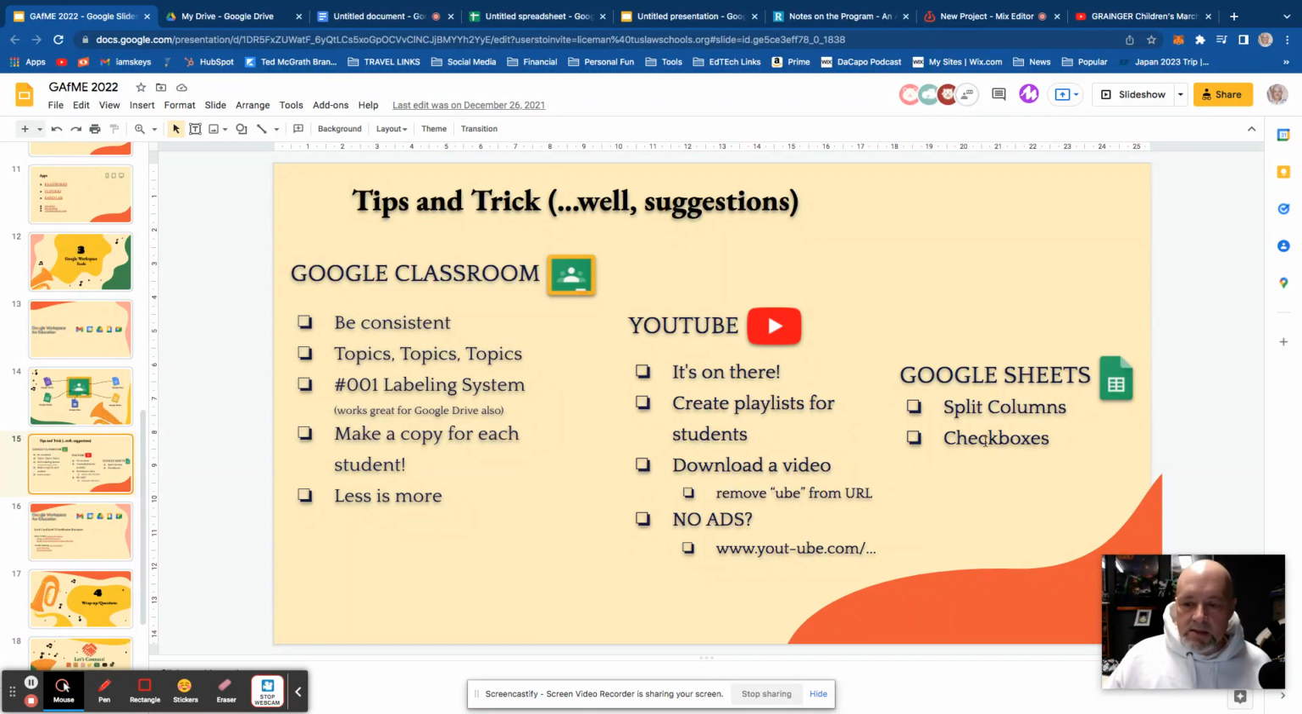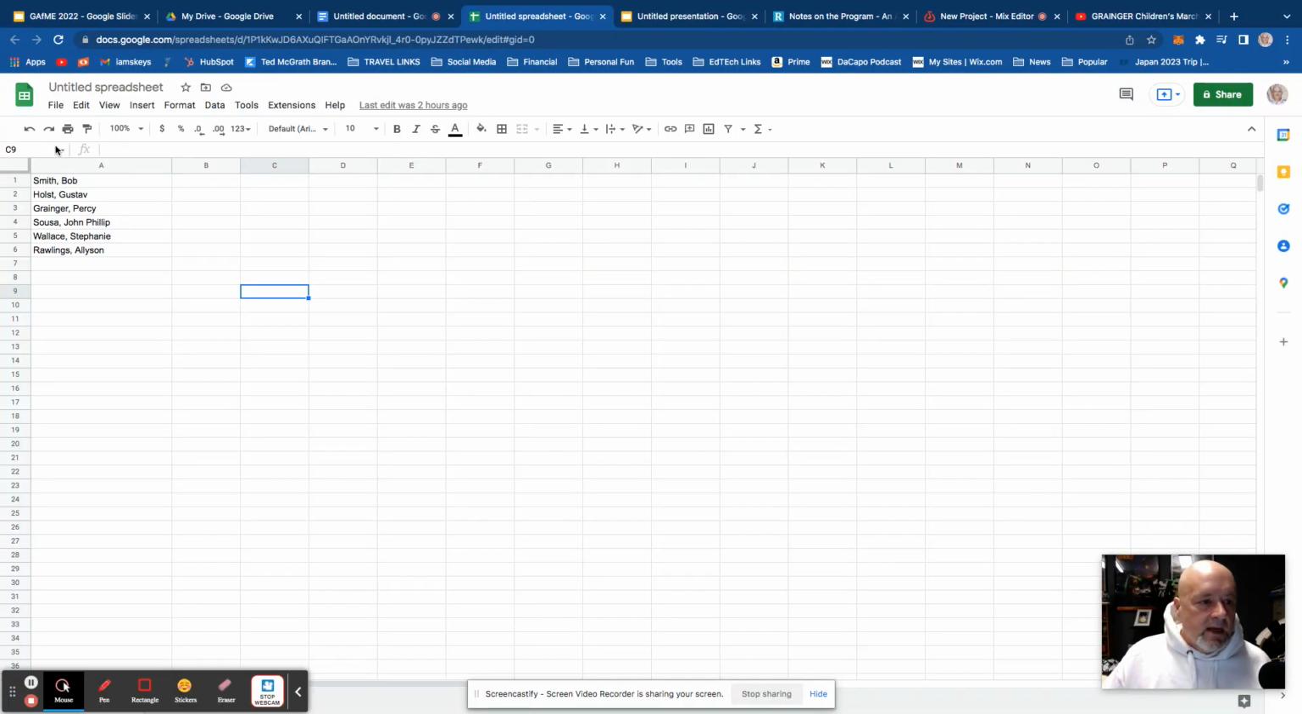Finally, Google Sheets, just a couple things here. Split columns and check boxes. Split columns: a lot of times you'll have your rosters where it's last name, first name, but it's all in the same cell. And so when you go to sort, you don't get the ability to sort as you want.